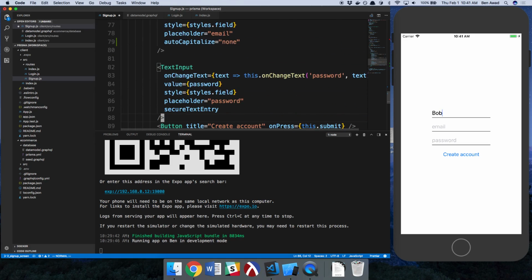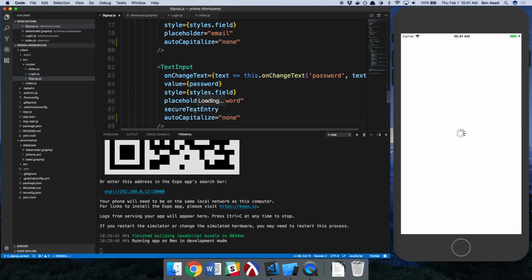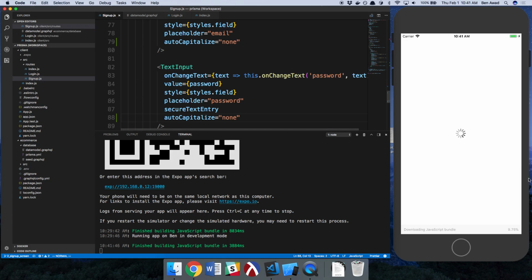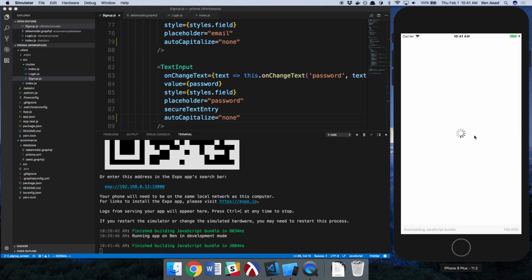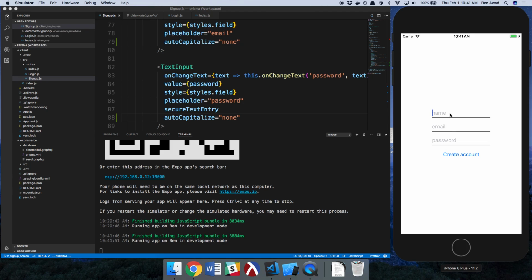And also for the password, we definitely don't. I'm thinking because we said secure text entry that it was already not capitalizing. But now we should definitely not be capitalizing anything. Okay, and then when this is done, we're going to just see if we can get an error.